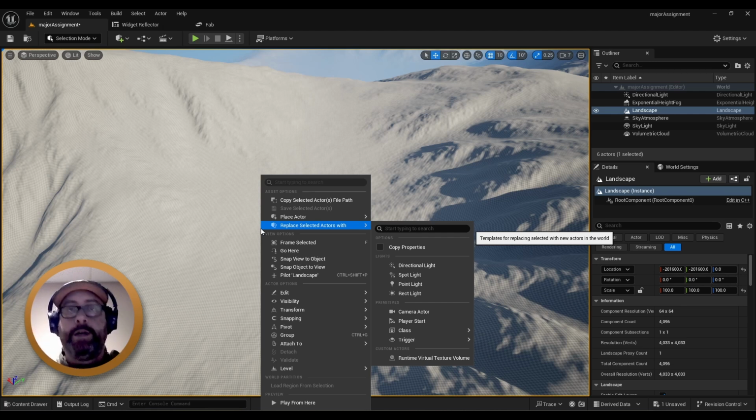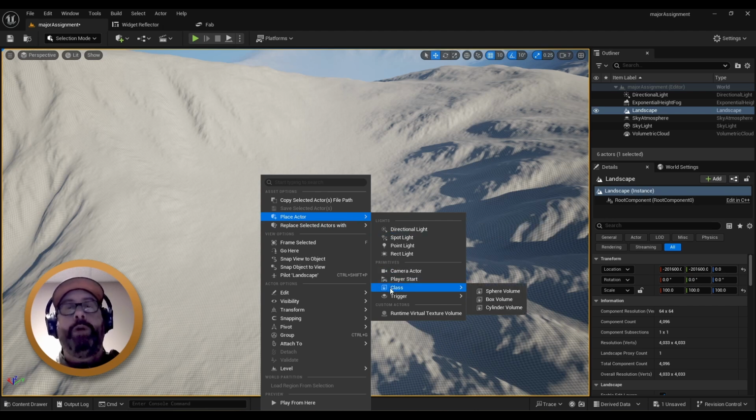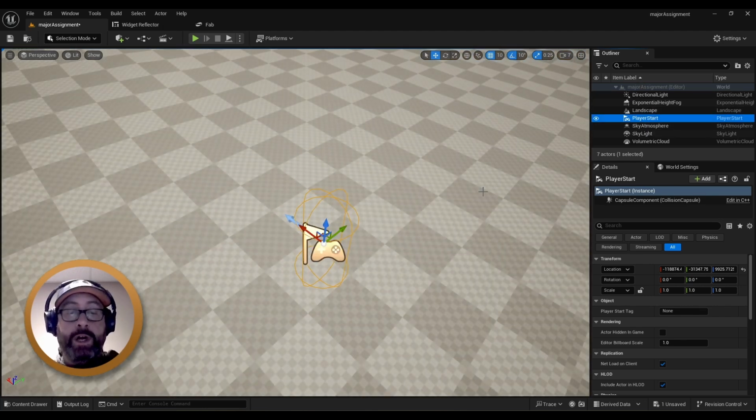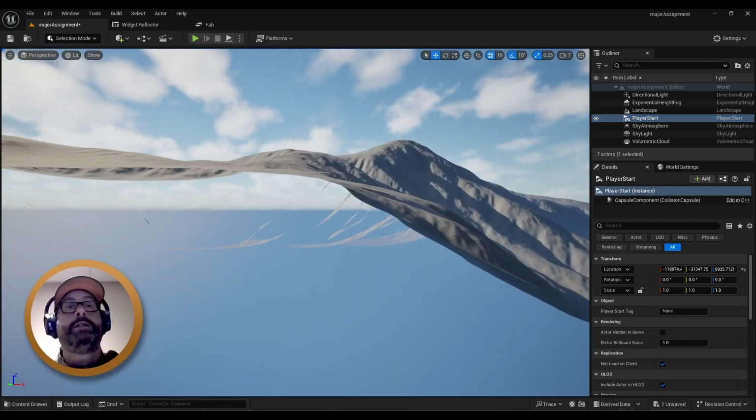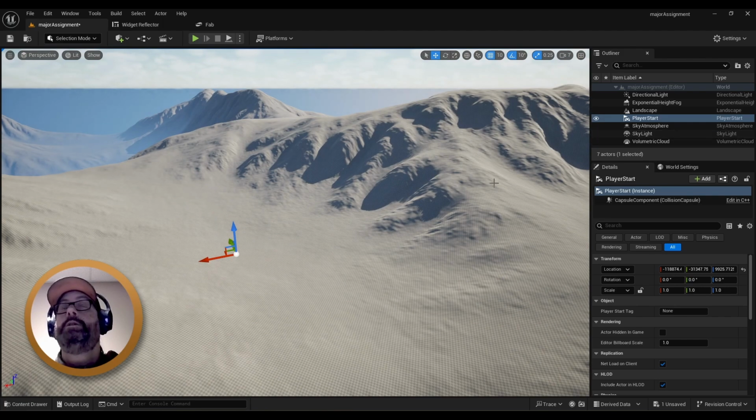Fantastic time saver. And then I place actor and I get a bunch of options, including a player start. So this is where I want my game to start. If I double click on player start up here in the outliner, it's going to focus me in on that. Or I can press F, which is wonderful. Then I can start looking around and say, is this where I want to start? Do I want to start there?